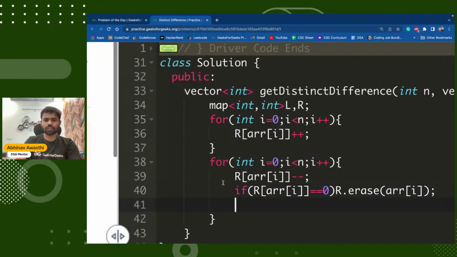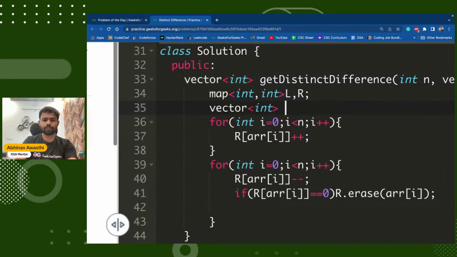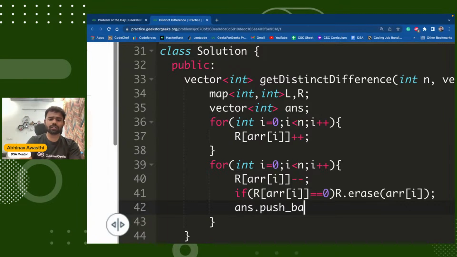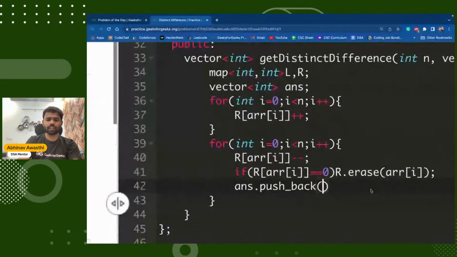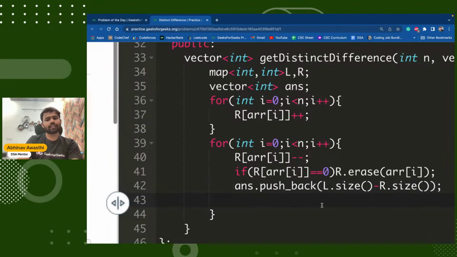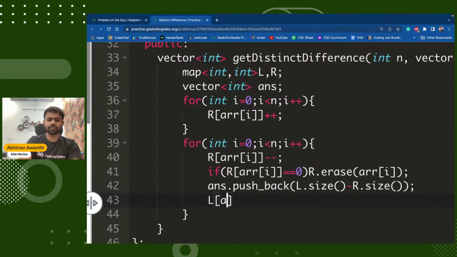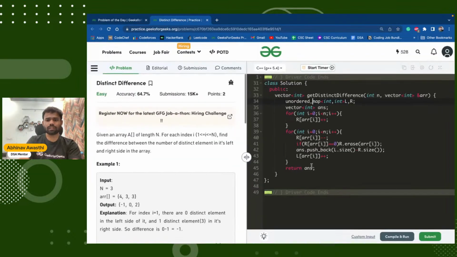Now we have to find a value and store it in a vector, so I will take a vector answer and in the answer I will store the value. answer dot push back. As I told you, the value is left size minus right size. And then I will add that element in L. At the last, simply return the answer. Let's make it an unordered map, because there's no need of an ordered map.